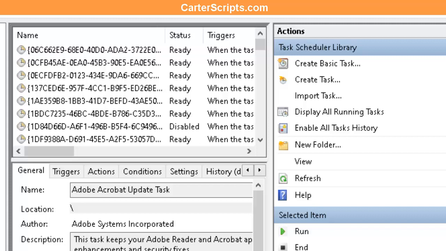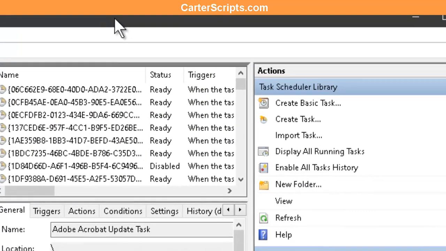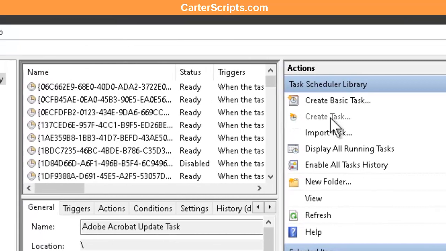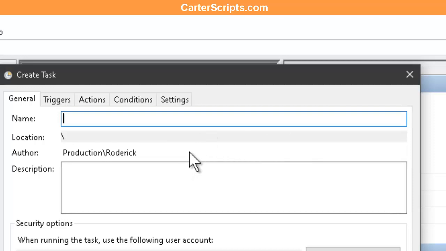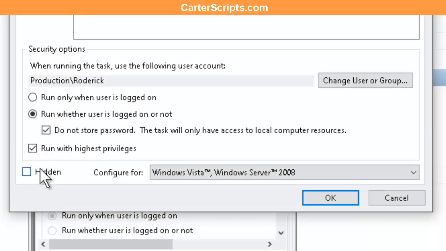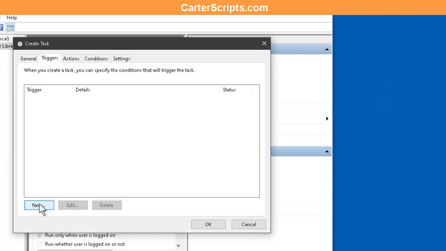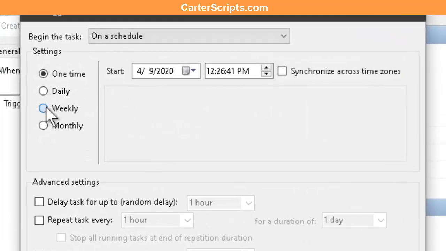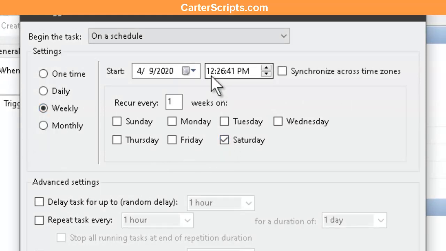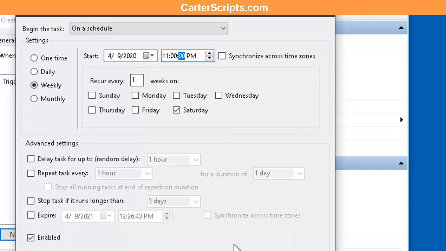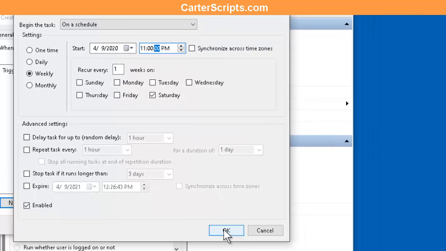To prevent that backup folder from getting full, we're going to now create a task scheduler to run the software called the Radio DJ Backup Cleaner that you get from carterscripts.com. So we're going to create a task for that. We're going to call it Radio DJ Backup Cleaner. I'm going to check all four at the bottom again, and we're going to select our version of Windows. Our trigger is going to be, you don't have to run this every day. This can run once a week. Let's say we run it on Saturdays, and we'll do 11 p.m. So our trigger is to clean up the database folder every Saturday at 11 p.m.